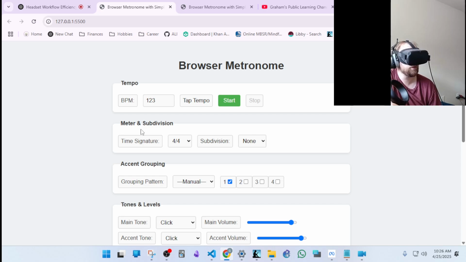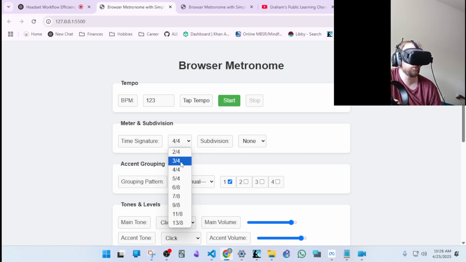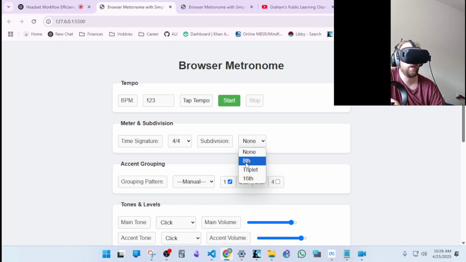So the next feature is a meter and subdivision. You can change the time signature, and I've got a lot of time signatures. I've got 2/4, 3/4, all the way up to 5/4, and then I've got time signatures in 8 as well: 6/8, 7/8, 9/8, 11/8, and 13/8. And in addition, I have the ability to subdivide by eighths, triplets, or sixteenths.